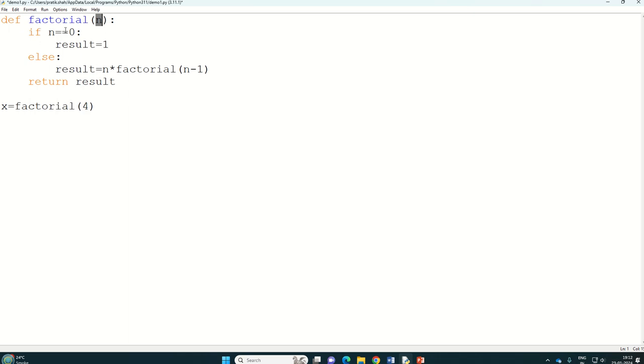4 equal to 0 condition is false. It will jump to the else part. Result will be equal to 4 into factorial of n minus 1, that is 3. So again it is calling the factorial only. 4 is here, 4 into. Then next time it will again jump to the else part. It will be 4 into 3 into factorial of 2 and so on. So this is how it is going to work. And then obviously we will print our answer.